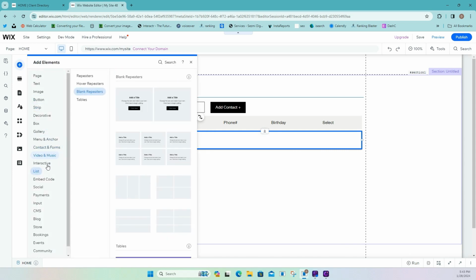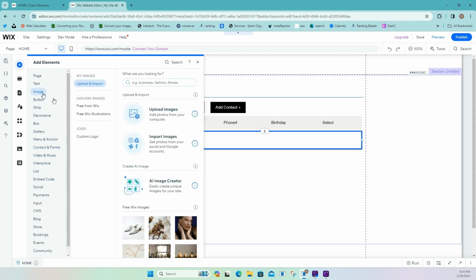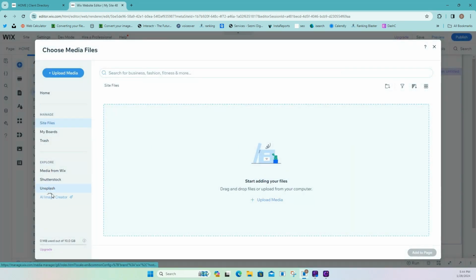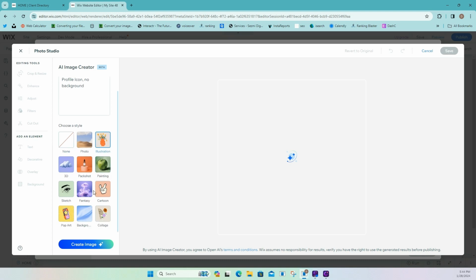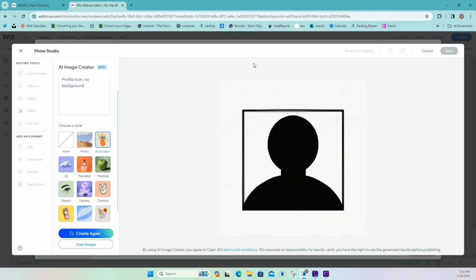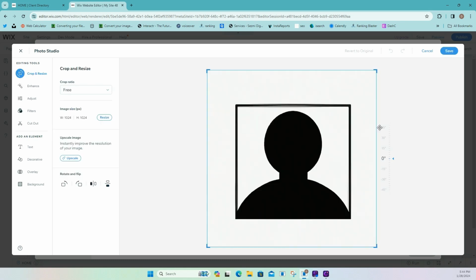So we're gonna add an image here. So let's do image. Let's just create one because I don't want to use one of the images. And Wix has now this AI image generator. It's pretty cool. So let's do profile, no background. And then we can do profile icon, no background. And then we can do illustration. So that way it gives us something cool, hopefully. If you hear that noise, I'm spraying some alcohol here. Perfect. So we'll select use image and then click save.